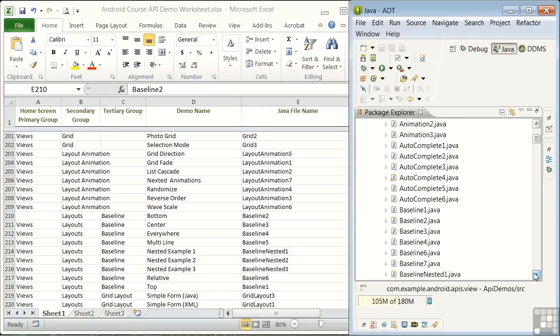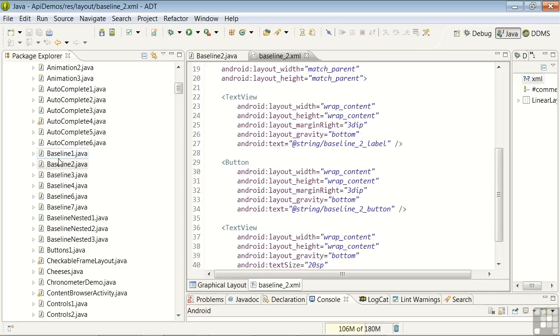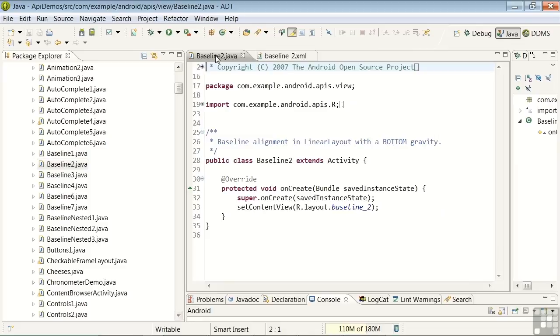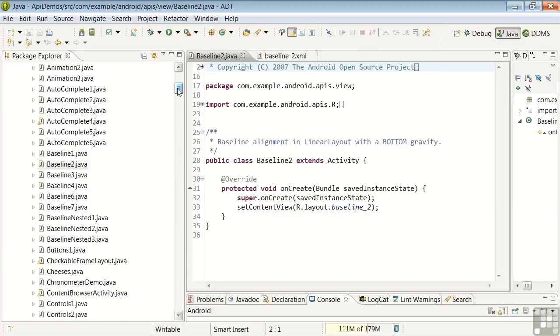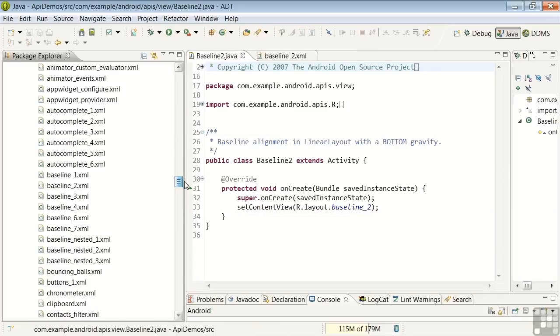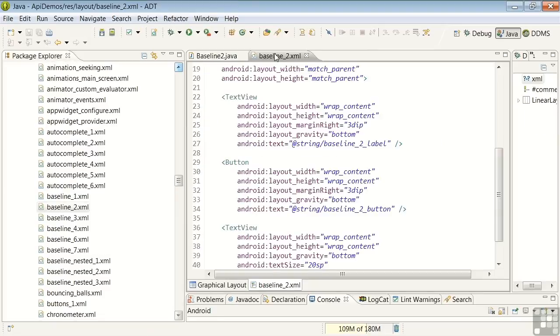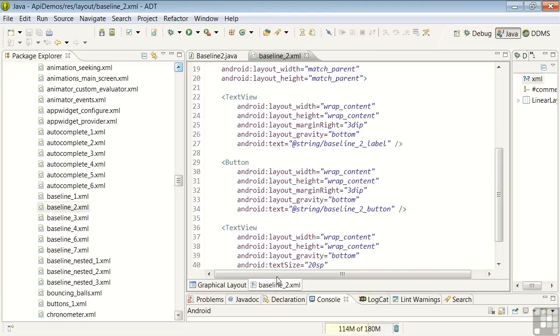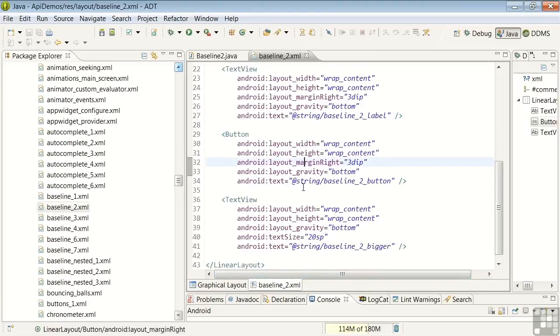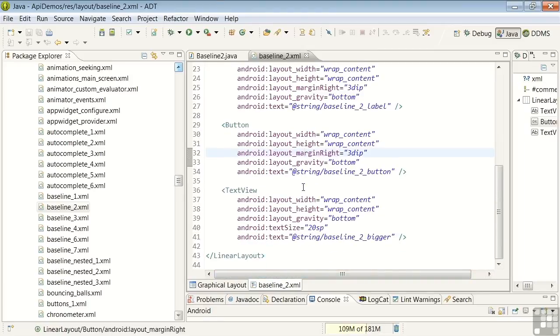And here's the baseline 2 file. If we open it, I have it open here, we see it's very simple. It sets the content view using the baseline 2 XML file. And we can go down and find the baseline 2 XML file here in Layouts. I have it opened up over here. And if we click on the Graphic Layout tab, we see the graphic version and the XML version showing the actual XML. Now let's go back to the worksheet.